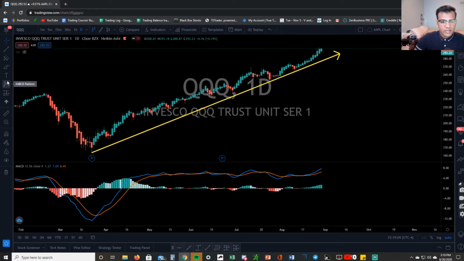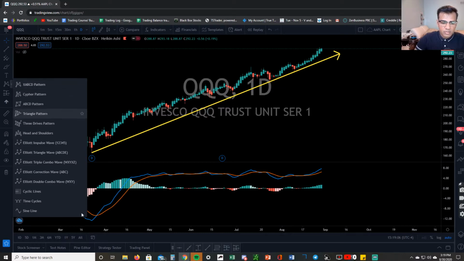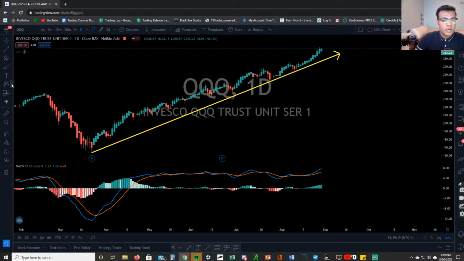Next, we have the patterns. This I don't really utilize because I don't have a use for it for my trading. But if you guys want to mess around with it, play around with it, go for it. Next, we have our prediction and measurement tools.